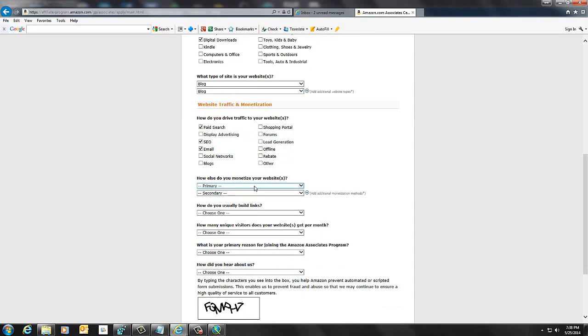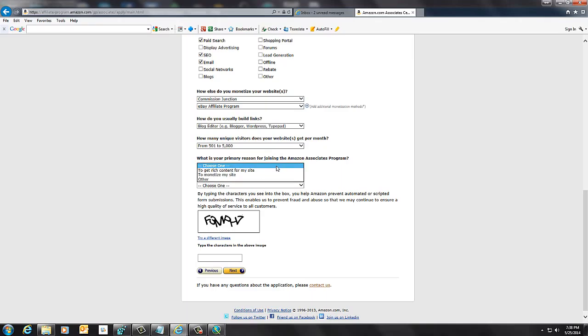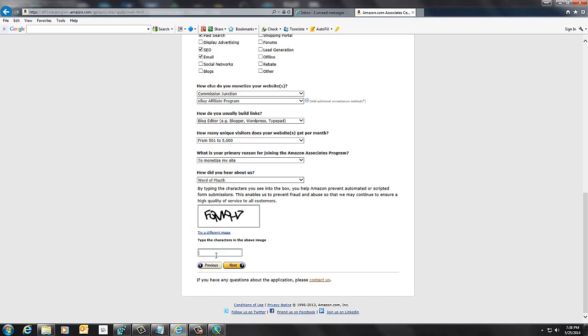And how else do you want to monetize it? We'll put a couple other things on here as well. How do you build links? And how many unique visitors? And what is your reason to monetize my site, I guess? How did you hear about us? We'll say word of mouth. And then it wants to put one of these captchas in here.